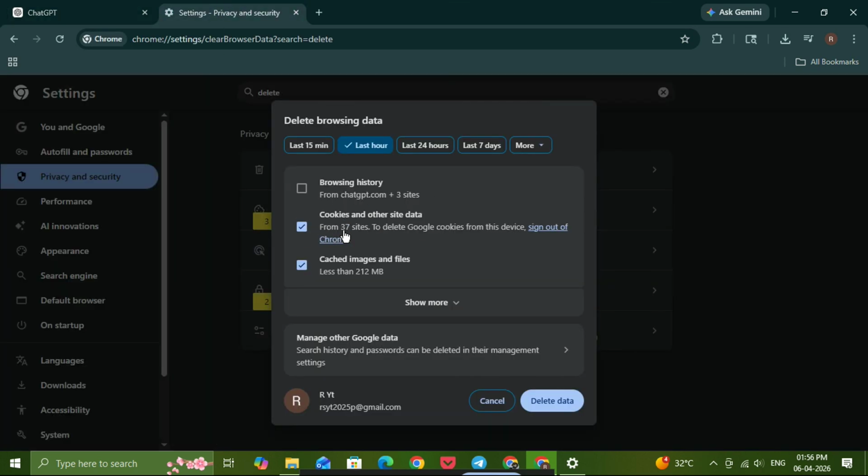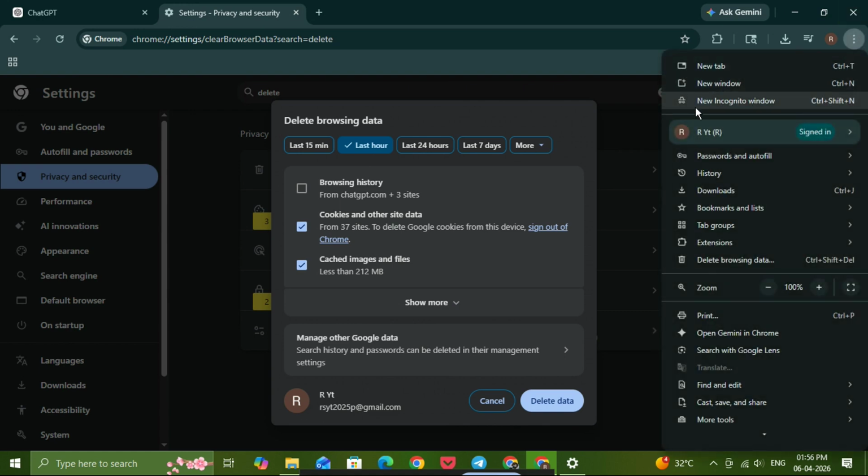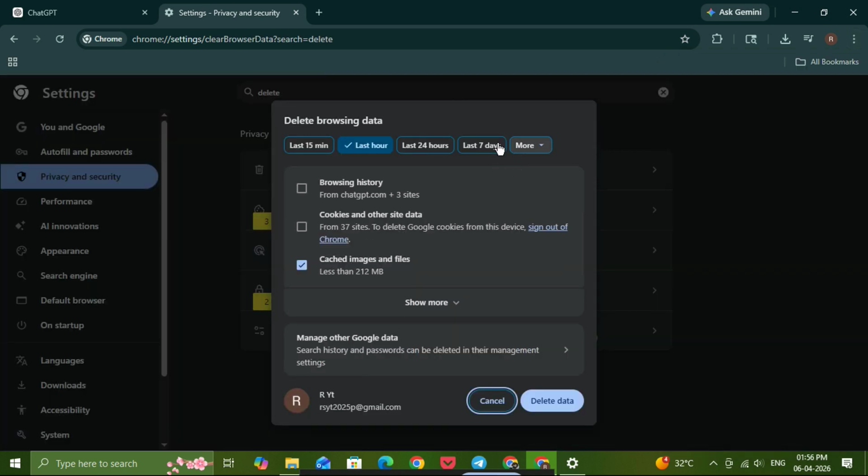Sometimes old session data can cause account lookup errors, and a fresh browser session fixes the problem in just a minute. You can also try opening ChatGPT in an incognito or private window to see whether the issue is related to your browser. If it works there, the problem is likely a cached session or extension conflict.